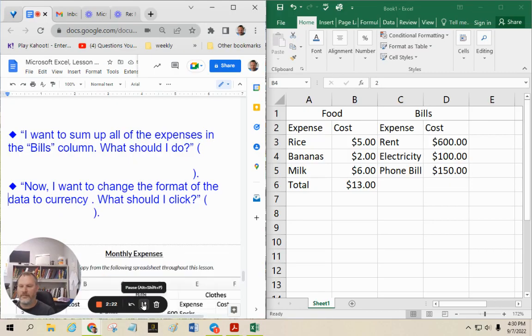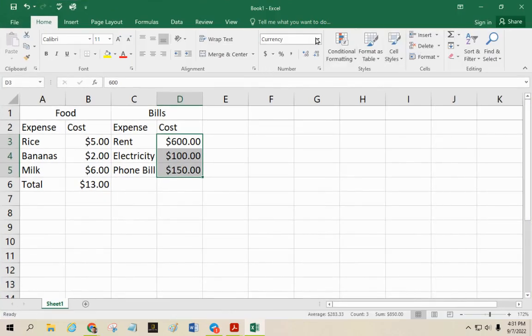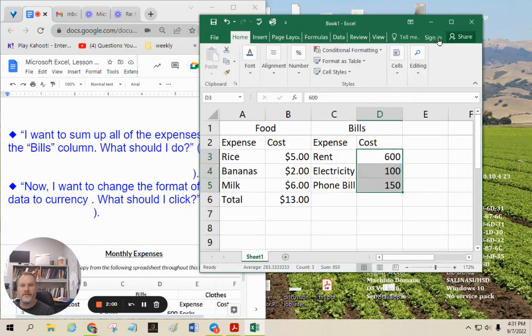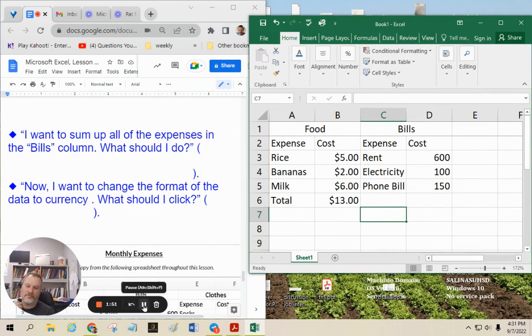Okay. All right, I have a final question for you, or maybe not a final. I want to sum up all of the expenses in the bills column. What should I do? So I want to sum these up. Uh-oh, I have to do this first. I have to fix this because I have a question for you. Okay. So I want to sum up all these bills. So what should I do? Try it, and then if you can't do it, then start the video again.